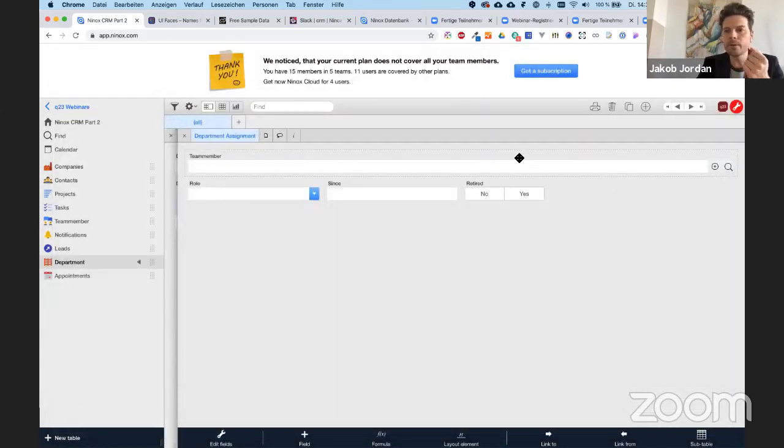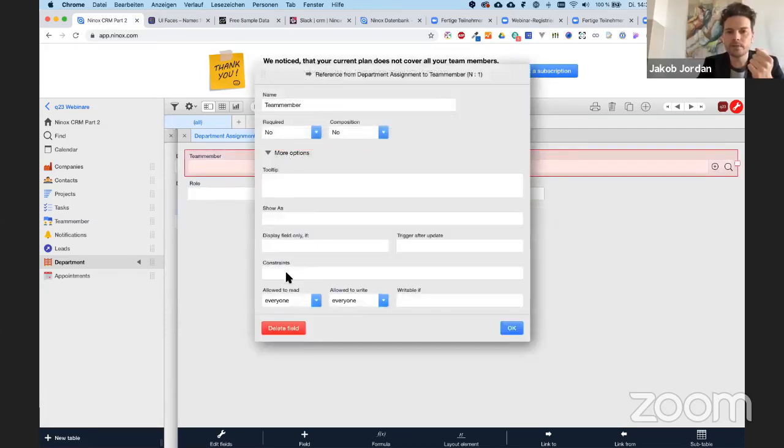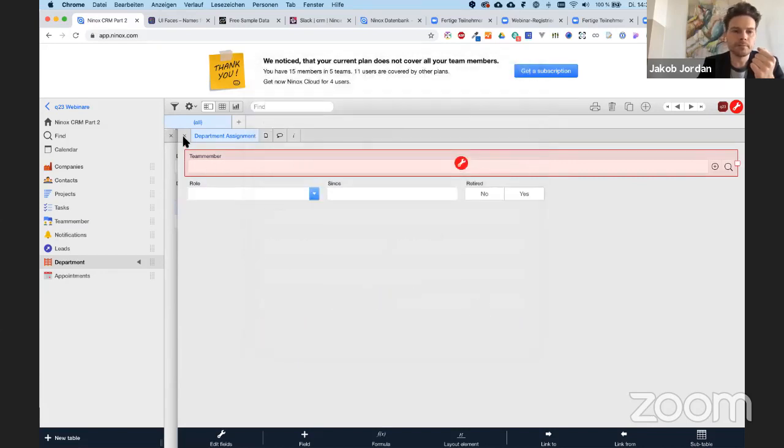Maybe you could add this to our checklist. Yes, I will add it. Because it's a bit more of coding, you can do restrictions. You can do constraints here. We will look into this later. It's a good hint. I like this.